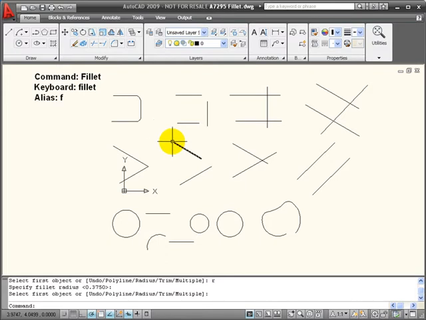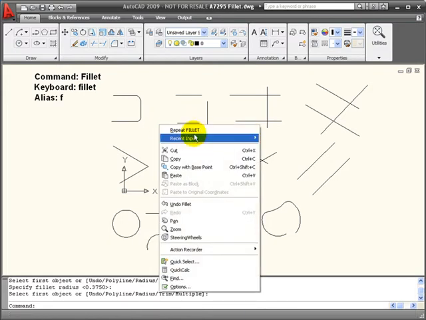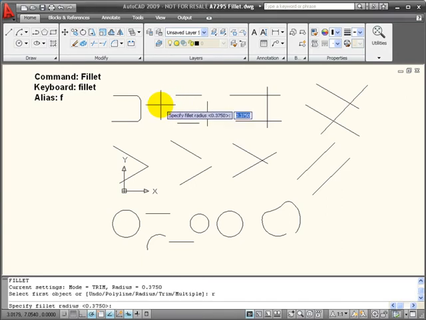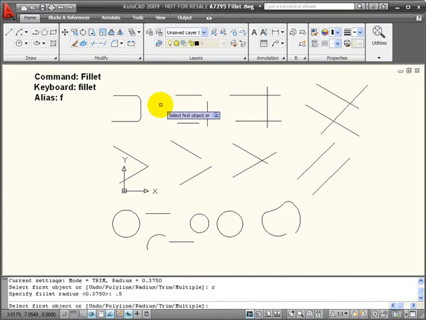If I want to repeat my fillet command, I can right click the mouse, choose repeat, and I'm going to change the radius back to 0.5. I can use the keyboard shortcut of R and enter, and then I can enter a new radius.